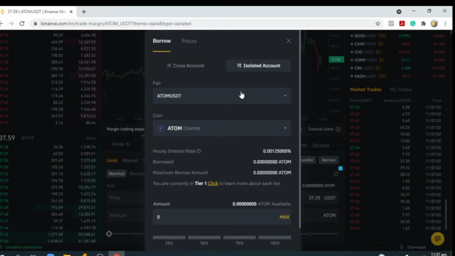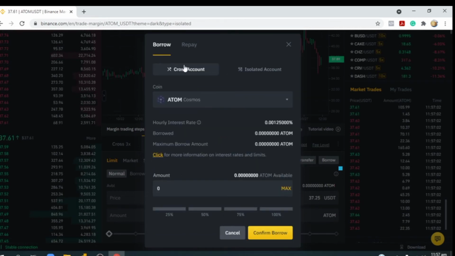If you're borrowing for cross margin, cross account, it is similar. The only difference is that you're not selecting a coin pair. You just select the particular coin you want to borrow and you see your hourly interest rate, you see the borrowed ATOM, you see the maximum borrow amount, and you can confirm, and that is how you borrow and how you repay on margin trading.